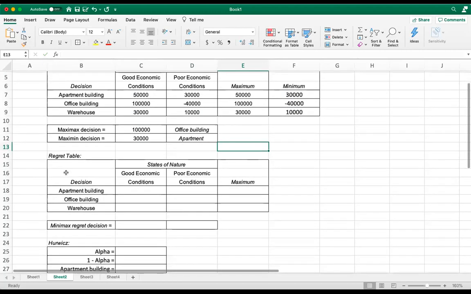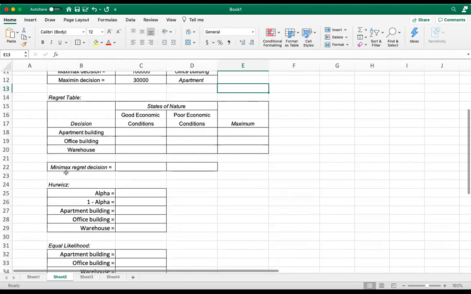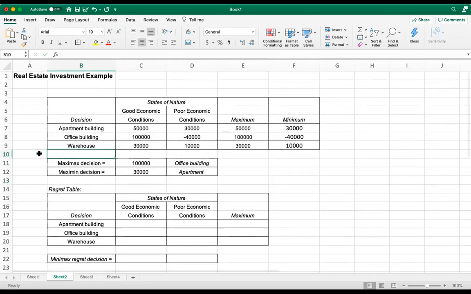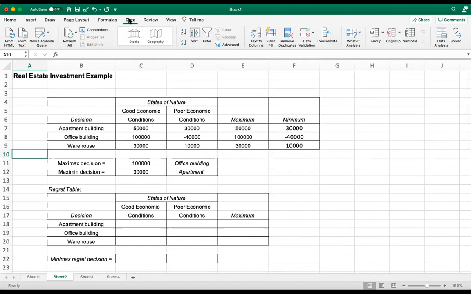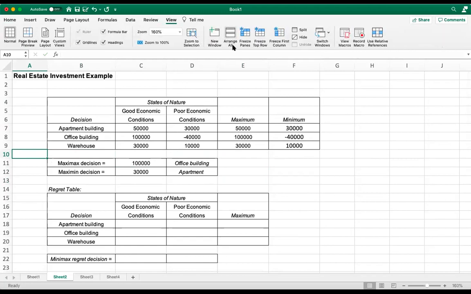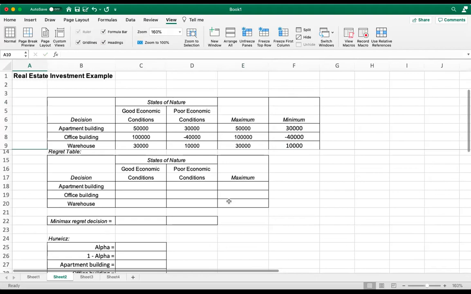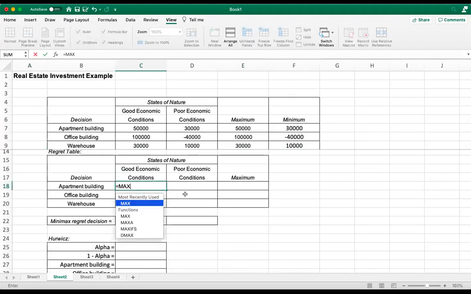Now, for the minimax regret decision. First, we will compute for the regret. So in computing the regret, the formula is maximum ng tatlong to minus the cell, which is 50,000.